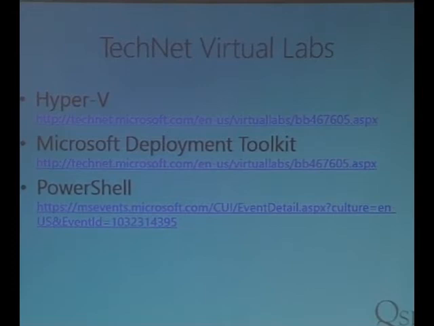How many of you have been out to TechNet Virtual Labs? What? It's free. It's free. There's nothing like, you know, it's Friday evening. The kids have settled down. There's a fire in the fireplace. I get my notebook, a 22-ounce beverage, and I sit down for some quality time with TechNet Virtual Labs. Now, that's a good evening, all right? Here are the links to the TechNet Virtual Labs for Hyper-V, for Microsoft Deployment Toolkit, and for PowerShell. Hands-on labs, free. You just have to connect, log in, and run.